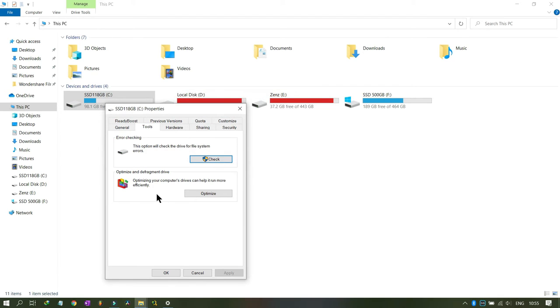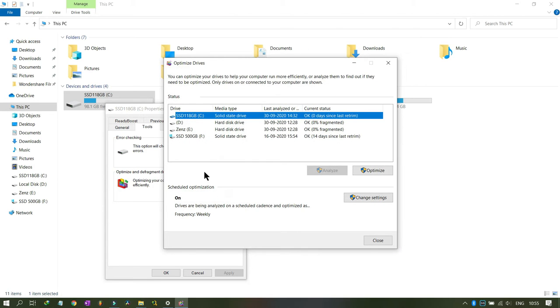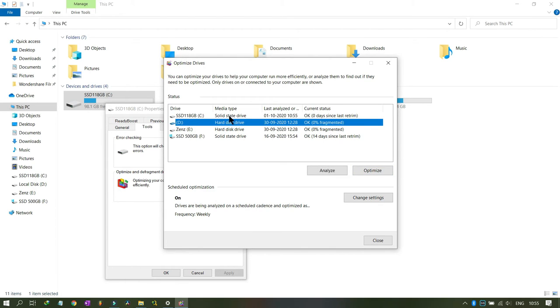And this is the disk defragmenter. So you click Optimize, and you can analyze or optimize. Okay, so we click on Optimize, and then you can start processing. Okay, see, it is optimizing the second drive, D.